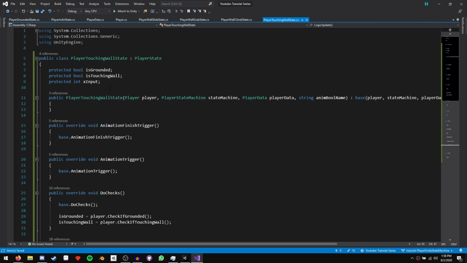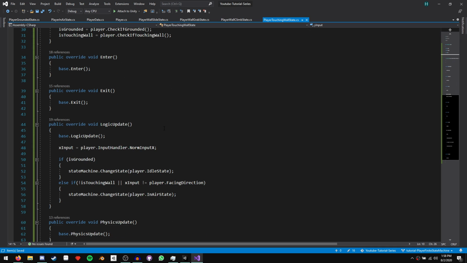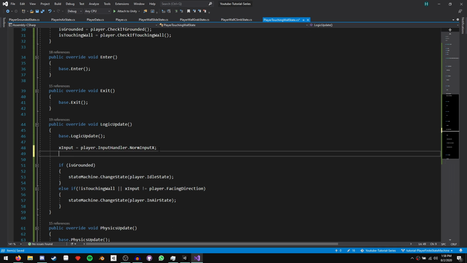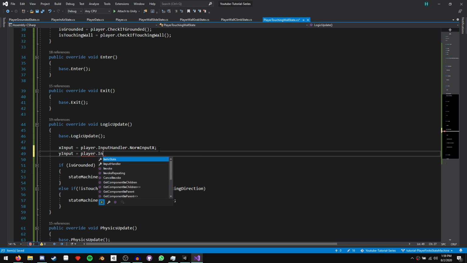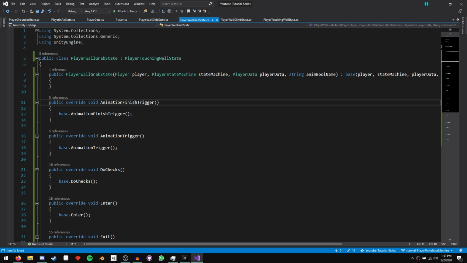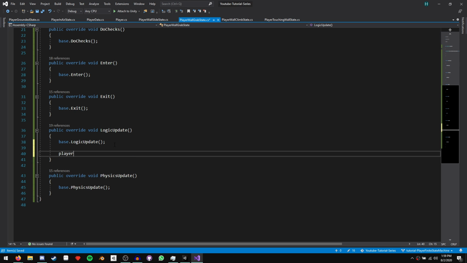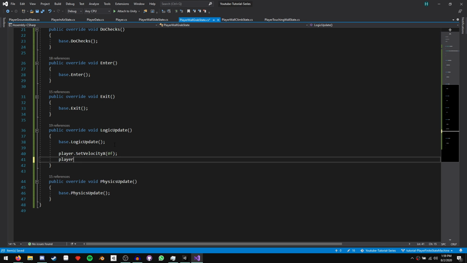Let's come to player touching wall state. Let's declare another protected int, call it Y input, and then just add that to our logic update function. So after we read an X input, we'll say Y input equals player dot input handler dot normalized input Y. Now back in our player wall grab state, this state is actually super simple as well. We can come to our logic update function, and then all we need to do here is we'll say player dot set velocity X to 0, and then player dot set velocity Y to 0.